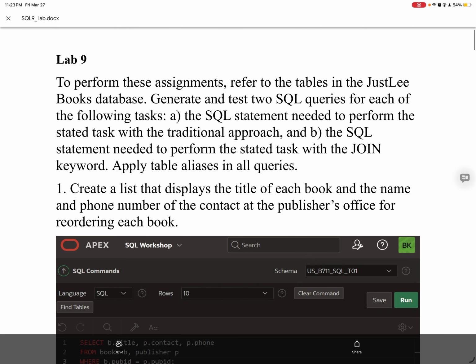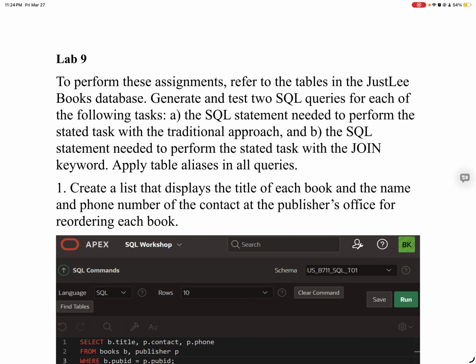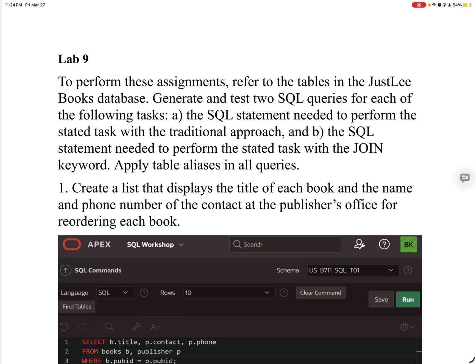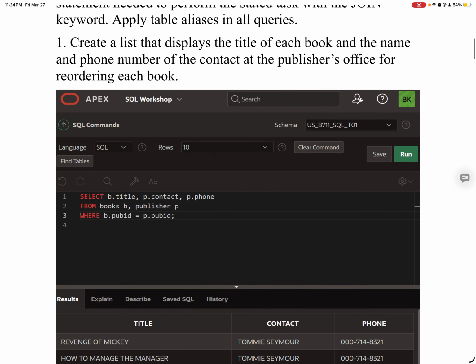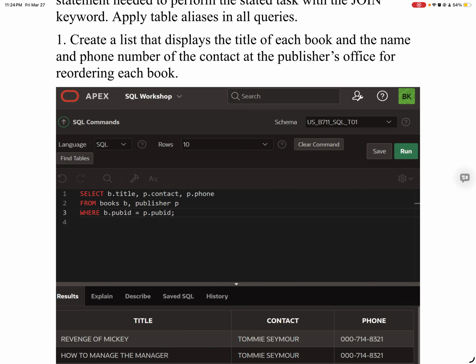And I'm sorry, but I just realized that the instructions said it has to be done two ways, with the traditional and the join keyword, but I did not read that, so I kind of mixed and matched. Apologize for that.